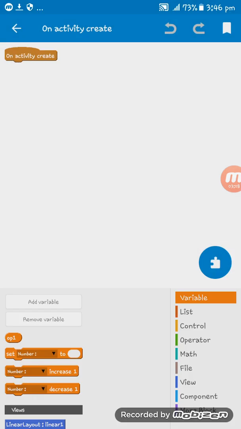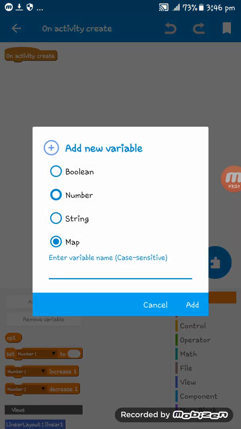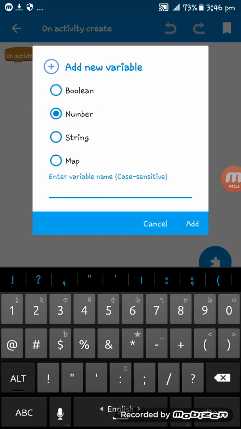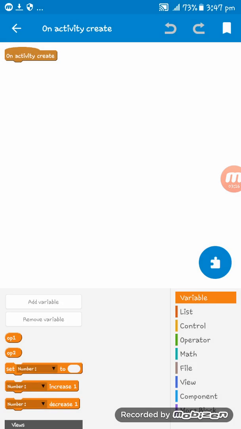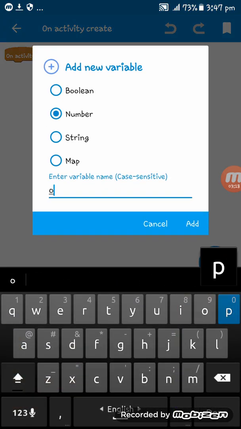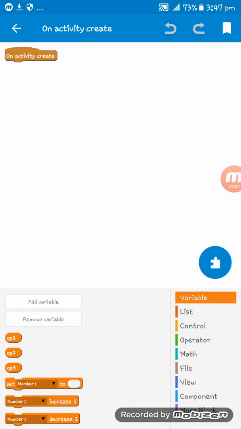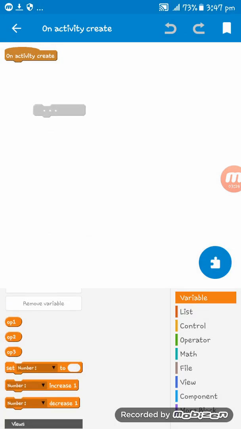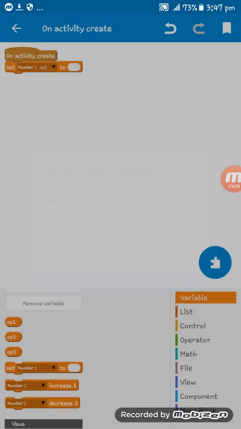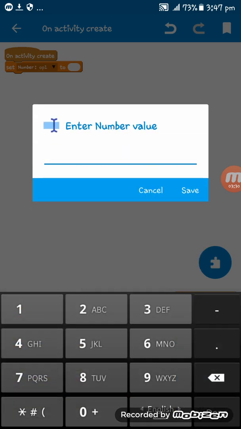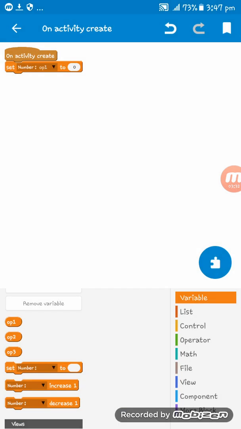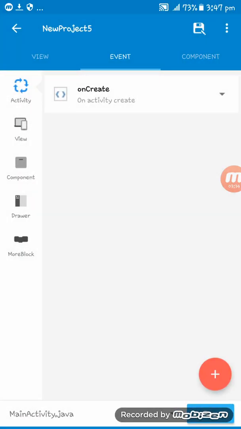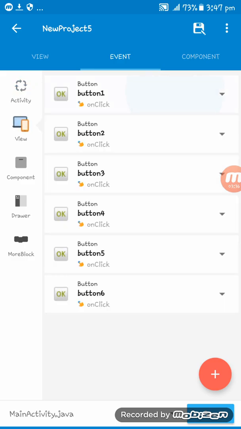So in the activity we have to go to on activity create and create 3 variables: operator 1, operator 2, operator 3, all will be number variables. Now we have to set the number of operator 1 to 0. Here you go.